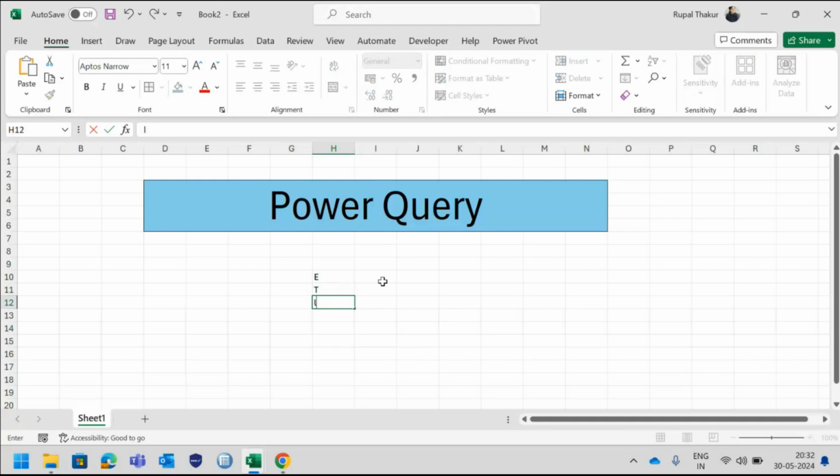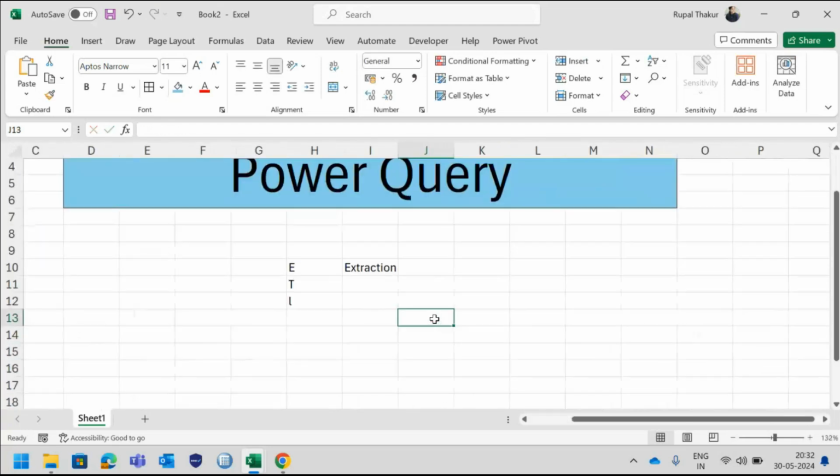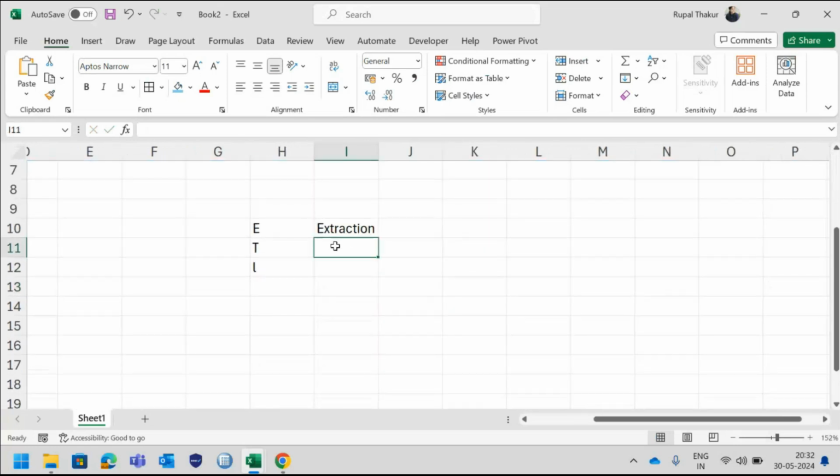What ETL basically means is E stands for extraction, T stands for transformation, and L stands for load. So E is for extraction, T is for transformation, and the last thing is L, which is for load. So what exactly do extraction, transformation and load mean?